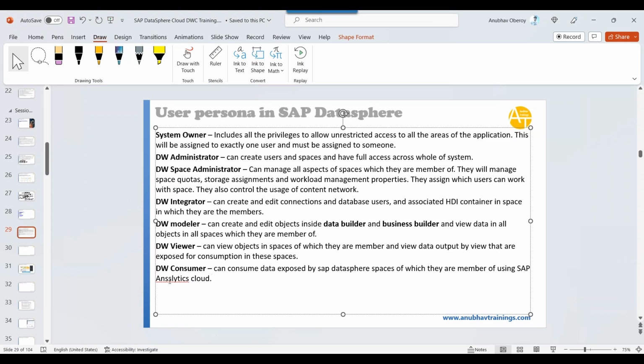So once upon a time, I had a consultant who came to me and said, Anubhav, I am trying to build a story in Analytics Cloud, but I am unable to view the space in the Analytics Cloud from your DataSphere. Then I checked his user in the system and I found that he was not assigned the DW consumer role. So usually a developer will be assigned DW modeler, DW viewer, and DW consumer roles so that they can view, they can build, and they can consume all the data models from the Analytics Cloud.